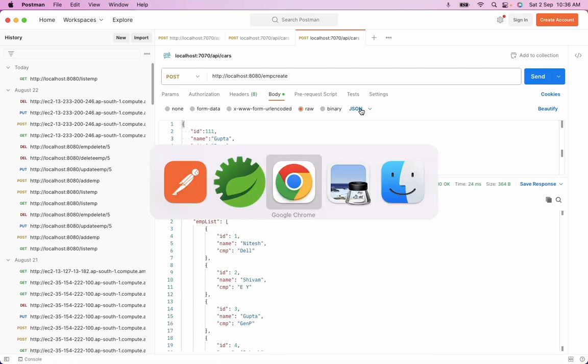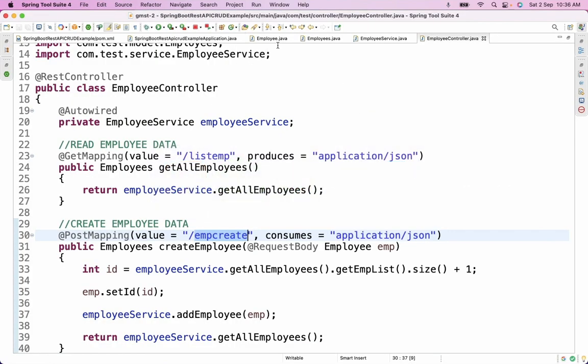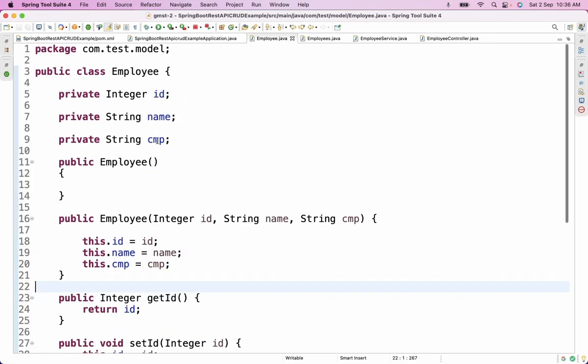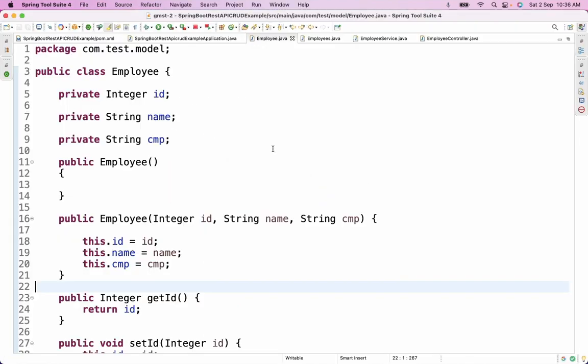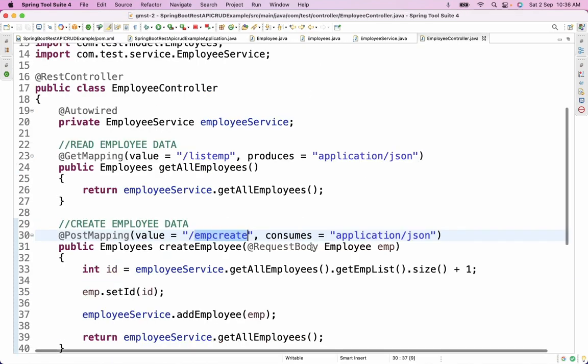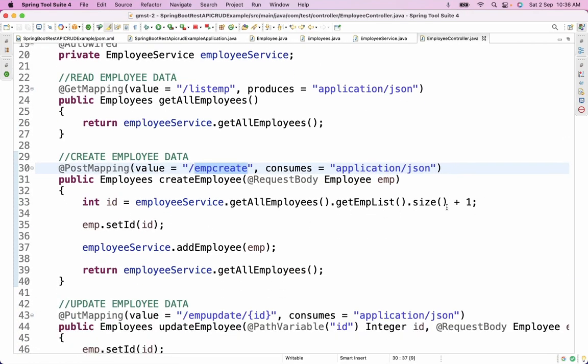So what are the properties we have in our POJO class? In the Employee class, we have id, name, company. The same properties you can take: id, name, company. So company is cmp. For id, you can take any id because it is auto increment. If you give 1000, it won't take it. There are 5 records, so 5 plus 1, a 6th record, you will get automatically. Inside the PostMapping we are taking the existing data plus 1. So 5 plus 1, 6 you will get automatically.